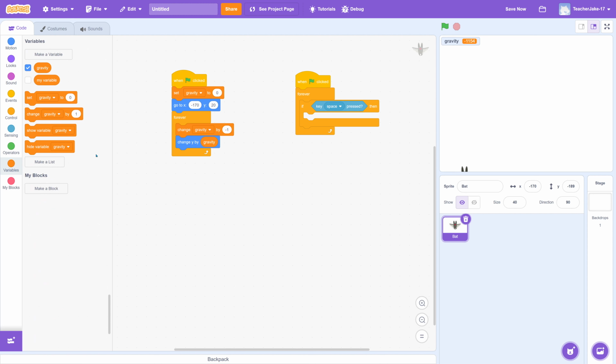let's go to our variable chat tab and let's set our gravity to a value. So let's set our gravity to something like 15, say. So now if you have your finger on the space bar and I push this green flag, I can hit the space bar and you'll notice my bat will bounce. It'll kind of fly up in the air. Now, he's not flapping his wings yet, so it doesn't look very realistic. And I can also just hold down the space bar and he'll just fly all the way up.